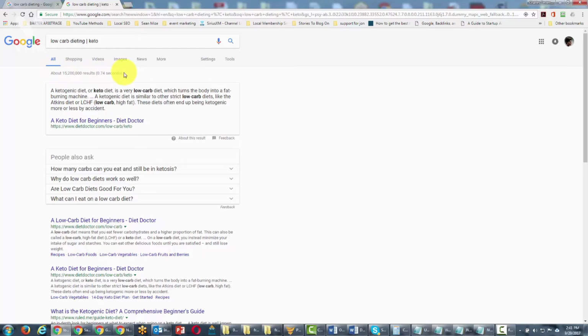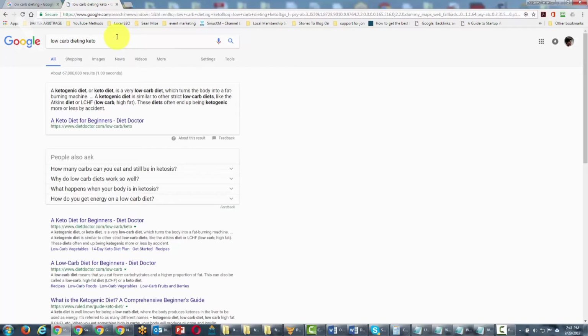Now, what would happen if we took the pipe out? Would we get different results? And you'll notice that we do, in fact, we get 4 times as many. So using the pipe is a way of saying or to the search operator and then giving us a more defined set of results.